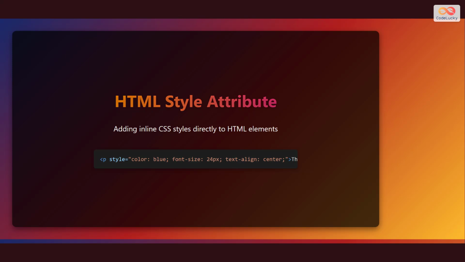In this lesson, we're diving into the HTML style attribute. The style attribute allows us to add cascading style sheets, or CSS styles directly to HTML elements. It's a way to apply formatting and visual design to specific parts of our web page, right within the HTML code.